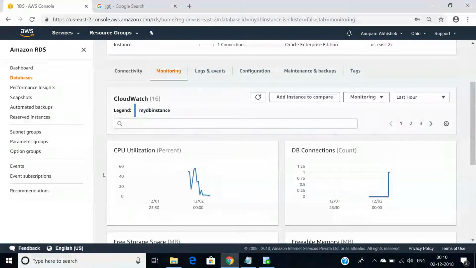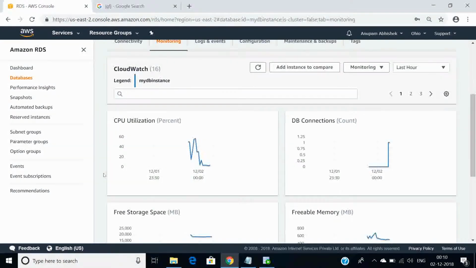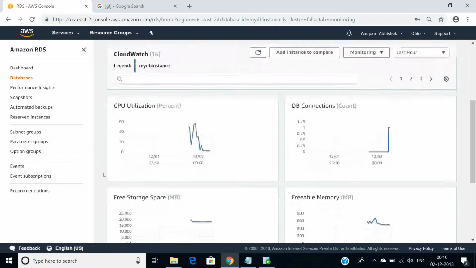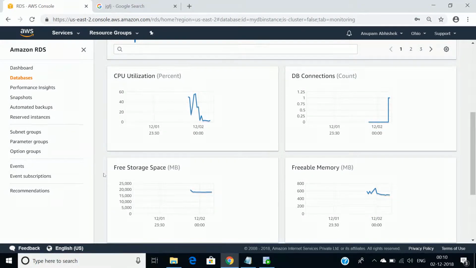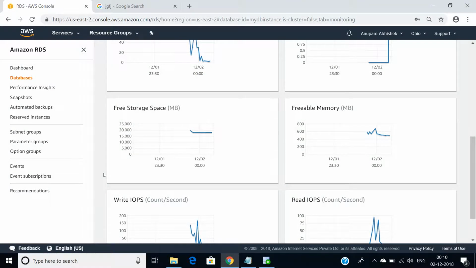We have the privilege to configure it manually. We have the privilege to let it get automated. We have the privilege to have enhanced monitoring enabled. So we can see the CPU utilization, DB connections right now, free storage space, freeable memory, IOPS, read IOPS. All the information that we see gives a good example of how an RDS can be created and used from the business perspective using AWS services.